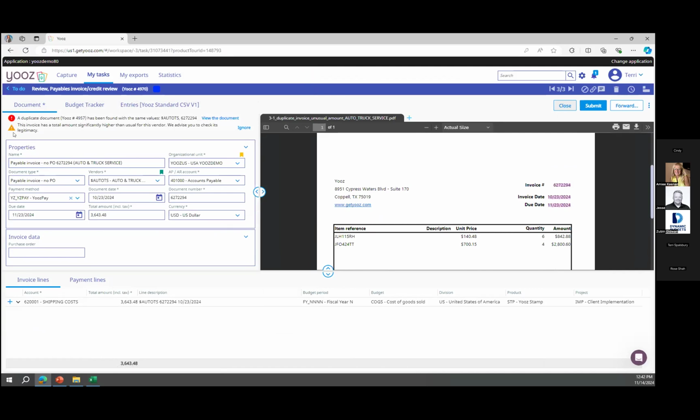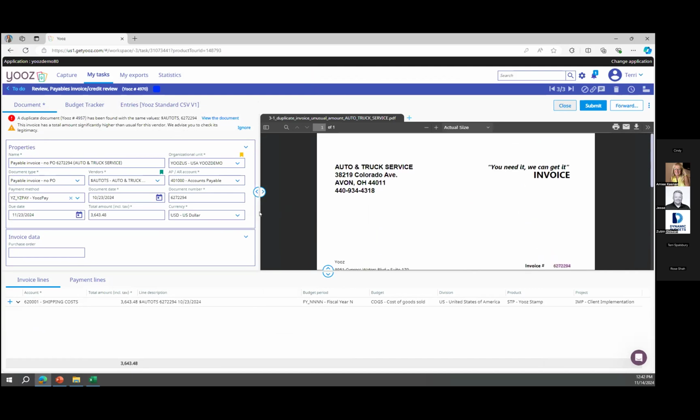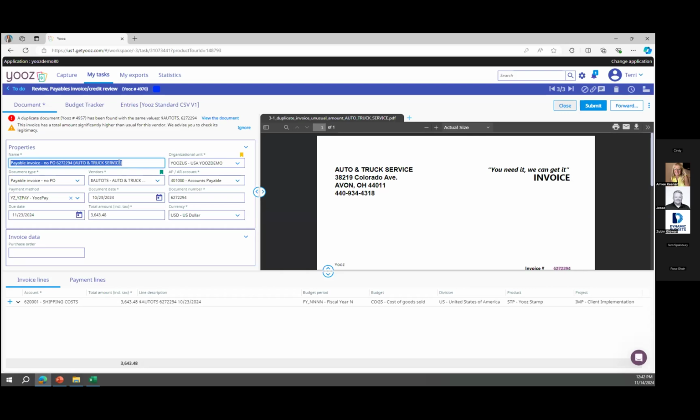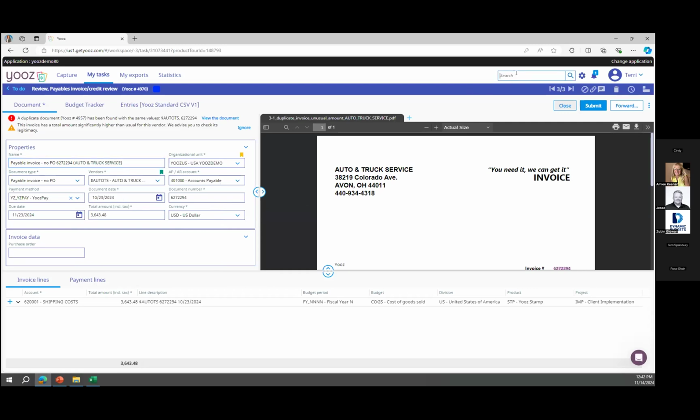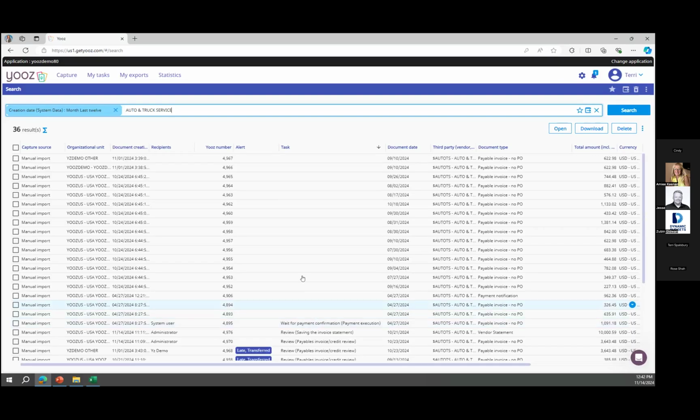Here you also see we've got a notification that it's significantly higher than what we normally see. Now, one cool thing that we could do is go ahead and search for this vendor and look at the other invoices through our search functionality. So I just copied that and we're going to search and you'll see Yooz brings me to every invoice that we've ever processed for them.